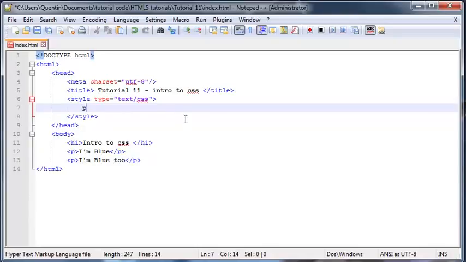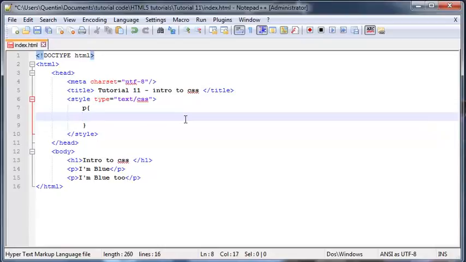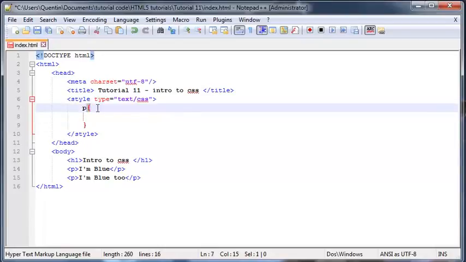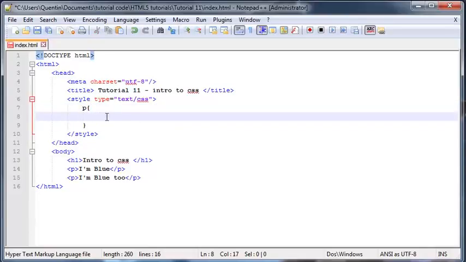So if I put in a P over here, and then I put in 2 curly braces just to say that this is where my styling for the paragraphs is going to start, and this is where it's going to end. Now I can change one of the properties of my paragraph, which is color, and I can set that equal to blue, and then I just need to end that off with a semicolon. Every CSS rule has to be ended off with a semicolon. So let's save that now.